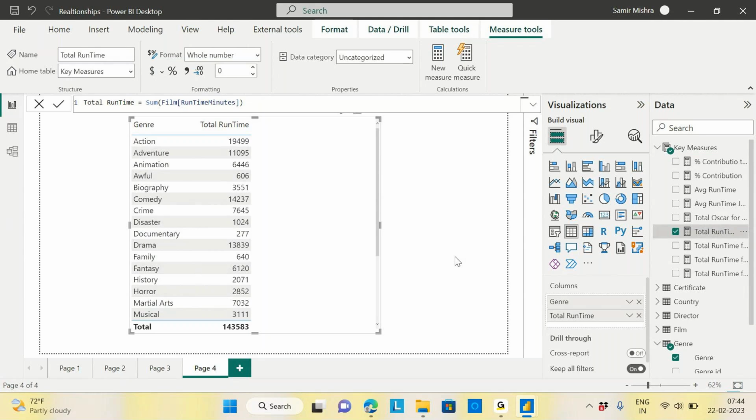We did that before, right? Percentage contribution. If it is action journal, we do 19,499 divided by 1,43,583. We used a formula for that, right? The first formula is there, in the key measures. Total runtime for the comedy genre here in this case, we did it by comedy.